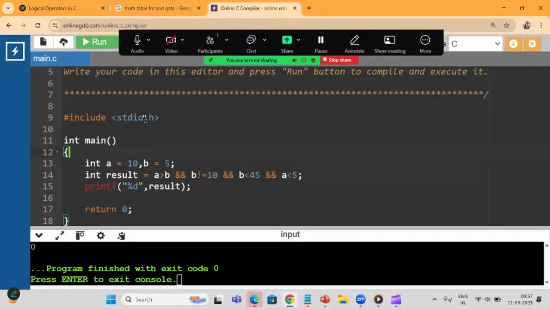After every expression there is a logical AND operator. We know that the relational operator has higher precedence than the logical operator. So 10 greater than 5 is true. After that, b not equal to 10. b is 5, and 5 not equal to 10 is also true because of the not equal to operator.